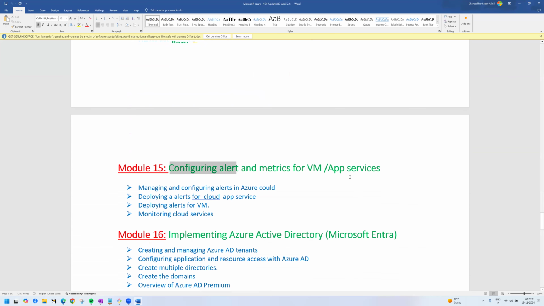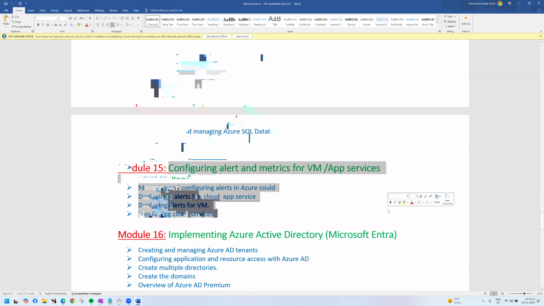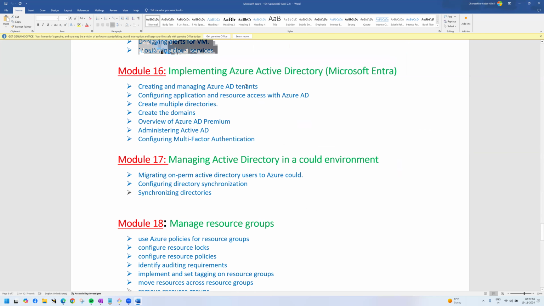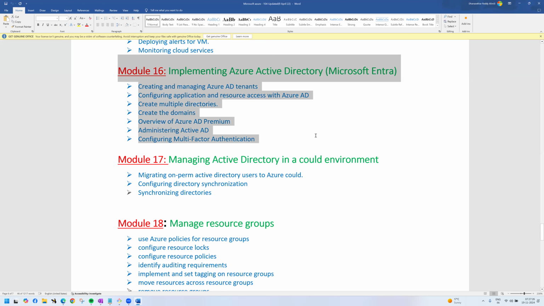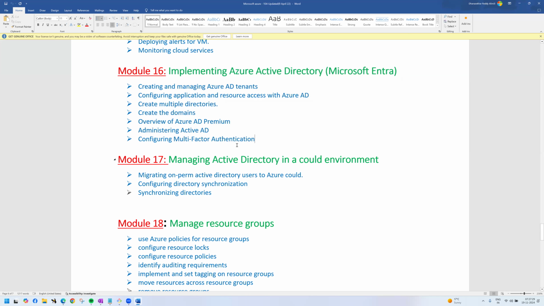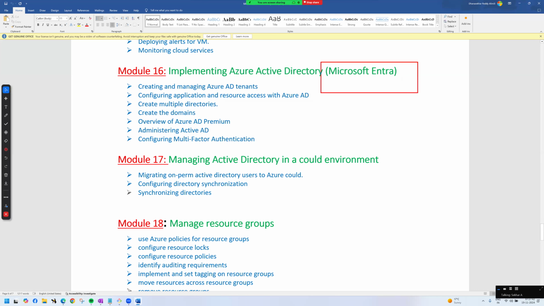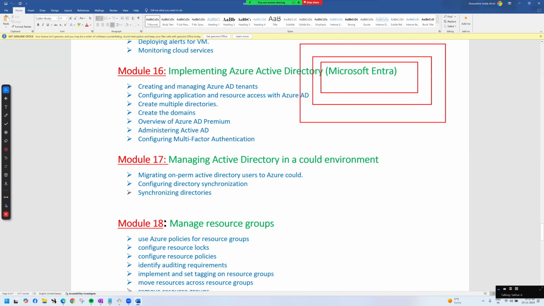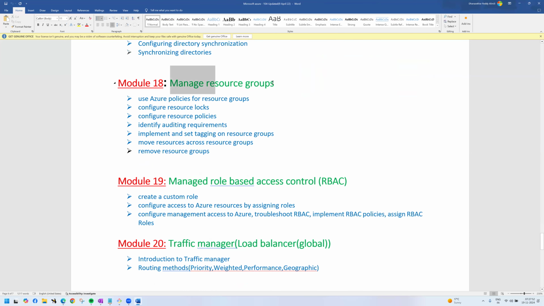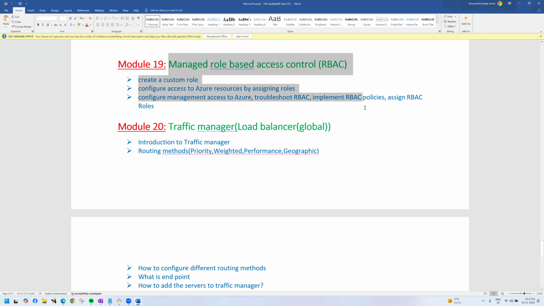Next, module 15, configuring the alerts. Next, module 16, implementing Active Directory. Here we can access any service in Azure with the help of Microsoft Active Directory. Recently they changed the name to Microsoft Entra, guys. Next, module 18, managing the resource groups. Next, module 19, managing role-based access control.